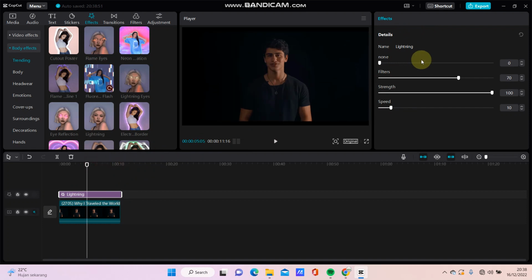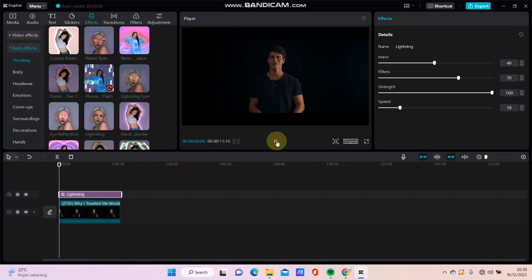And you can adjust for this option. For instance, change the color, or you can adjust the filter speed. Just click the play button for the result.